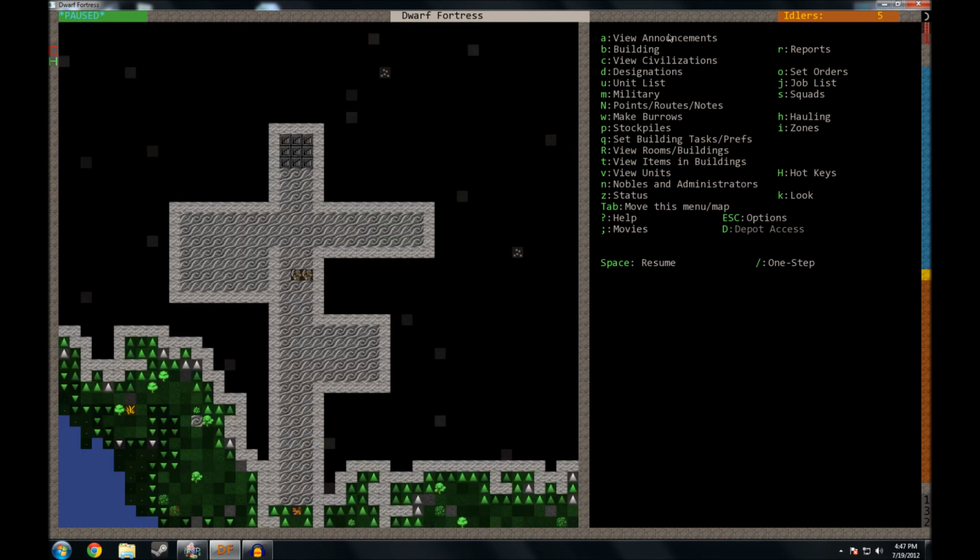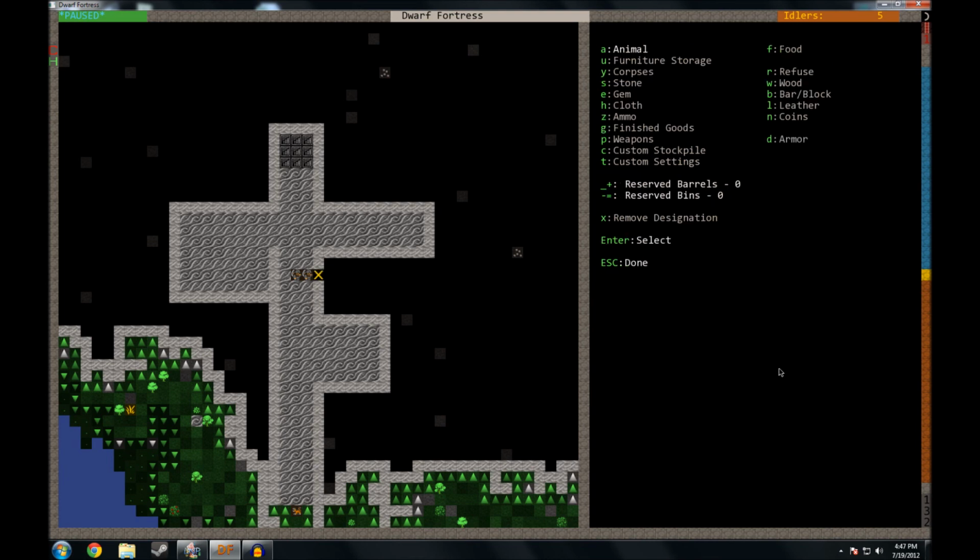So what I'm going to do, I'm going to come over here to our main control panel, and I'm going to see that the letter P will bring us to the stockpile menu. Now, these are all the different kinds of stockpiles you can make. Animals, furniture, corpses, you get the idea. Because this is our first stockpile and I don't want to designate a million different stockpiles, we're going to do a custom stockpile.